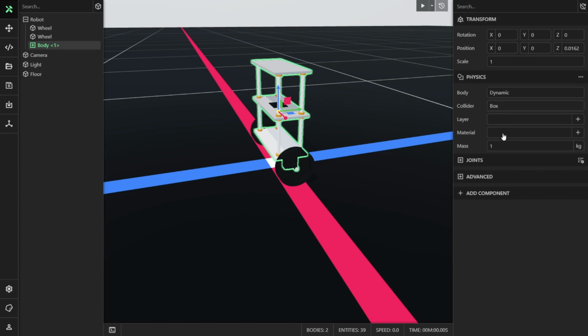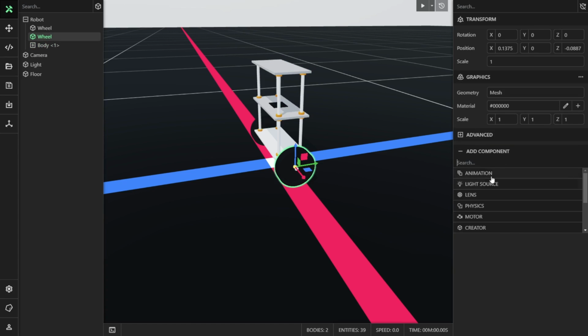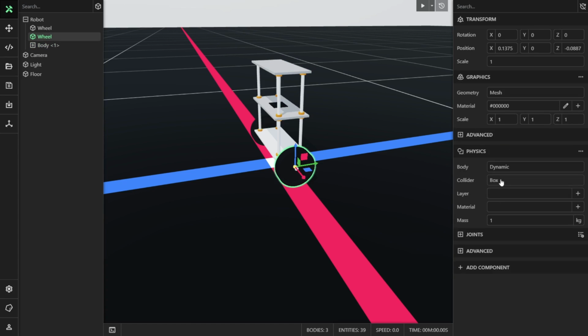Very good. Now select the body entity and add a physics component. Alright, the only thing we need to change here is to set the mass to 2 kilograms. Now select the wheel, and let's add physics to that as well. This time we'll set the collider type to convex and the mass to 0.5 kilograms.